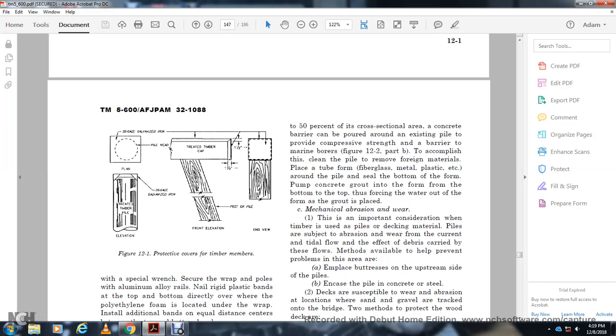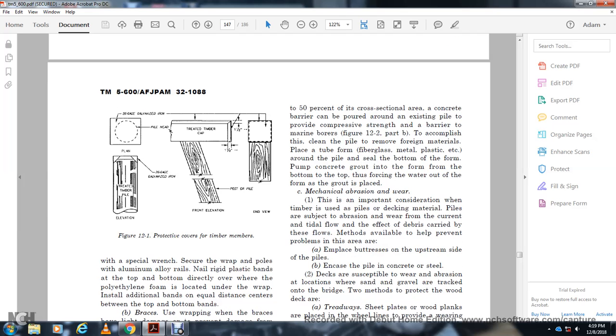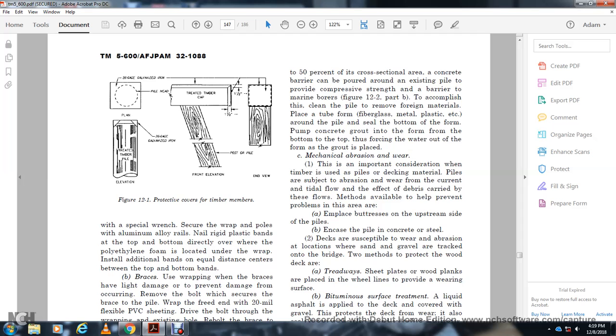Consider mechanical operation, where this is an important consideration for timber piles and decking, especially where the piles are subject to abrasion and where the current of the tidal flow carries debris. Methods are available to help prevent the possible erosion of the embankment, such as placement of a buttress on the upstream side of the pile, within the cave of the pile, and concrete or steel decks. If the deck is subject to abrasion, such as where gravel or track is brought onto the bridge, there are two methods to protect the wood: treadways or sheet metal over the wood planks.